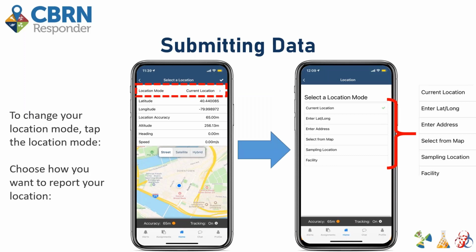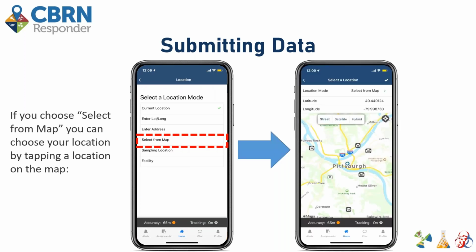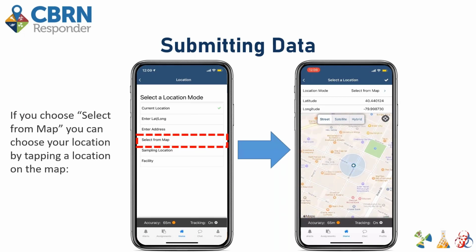And I am brought now to an additional menu where I can choose how I want to record my location. So I can enter a lat and long if I have an external GPS device. I can enter an address if I am responding to a call and I know the address that I'm at. If I have a sampling location or facilities pre-uploaded, I can select from those as well. But we're going to focus on selecting from the map. This is going to allow you to choose your location by tapping a location on the map.